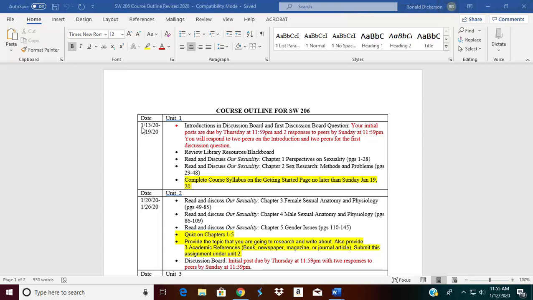If you wait to do all three at the same time, I'm okay with that. Just be mindful that the quality of your posting might not be as great because you're trying to do that at the last moment. So what I recommend is you do your initial post on Thursday, no later than 11:59, and then you respond to two of your peers by Sunday at 11:59.